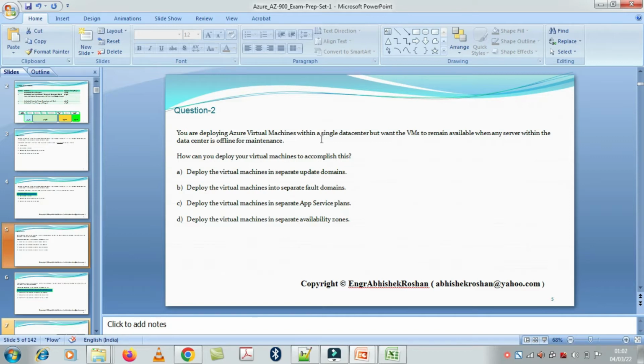This is a planned activity, where you don't want your server within the data center to cause downtime when it is offline for maintenance. This is called planned maintenance, so the answer is update domain. But I urge you to go and check what exactly a fault domain, an app service plan, an availability set, and an availability zone are. If I explain all of this, I'll create separate videos for it.